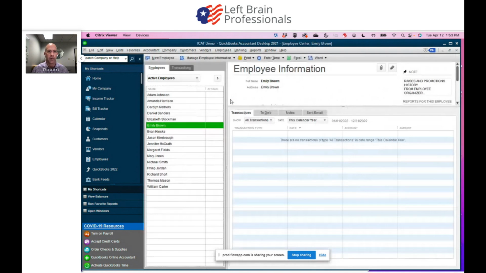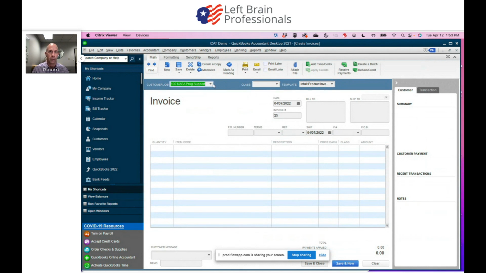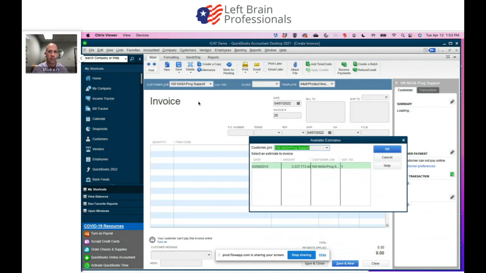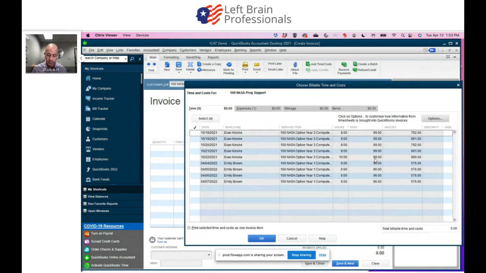Let me close out of a couple of these things. Primarily, I want to get back to my customer center. I can create a new invoice. And as soon as I select that from the drop-down, now the first thing that pops up is an estimate that I could work from. I'm ignoring this for right now. We're not getting into estimates for today.